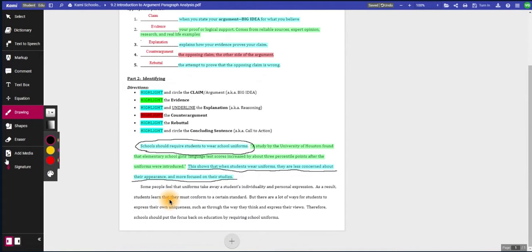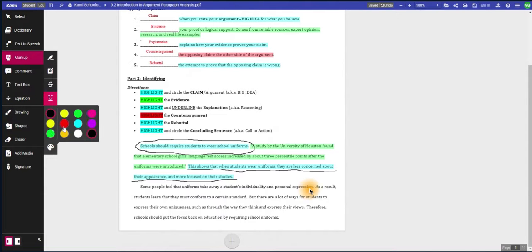That's right. Now, in a good argument essay, you should admit the other side, what they're saying against you. So check this out. Some people feel that uniforms take away a student's individuality and personal expression. This is against what they want about uniforms. As a result, students learn that they must conform. They just have to be like everybody else. So what color should that be when you admit something against your claim? It's like you slammed on the brakes.